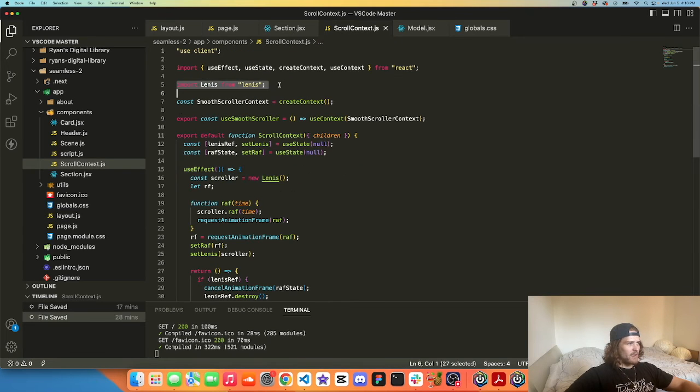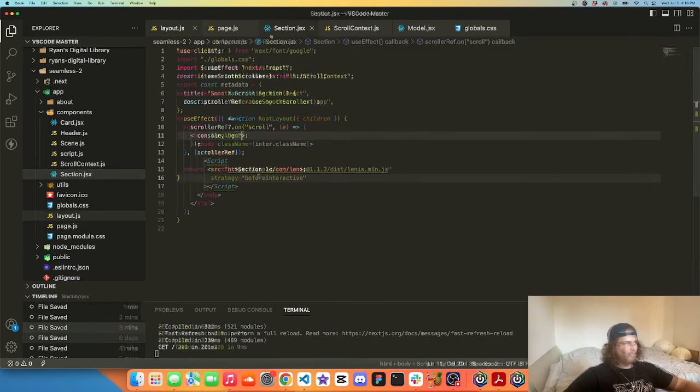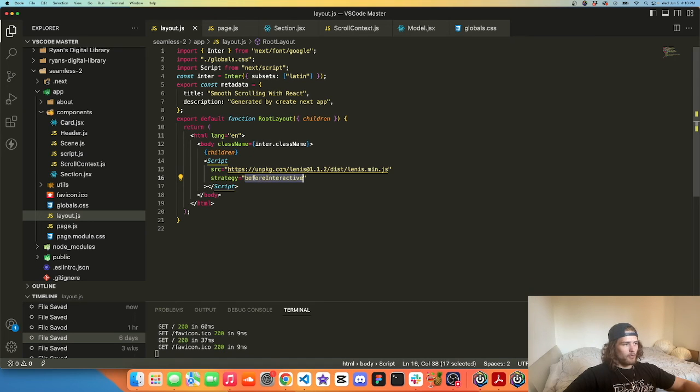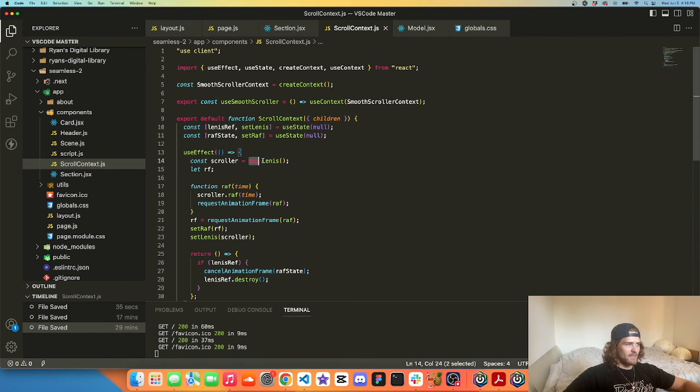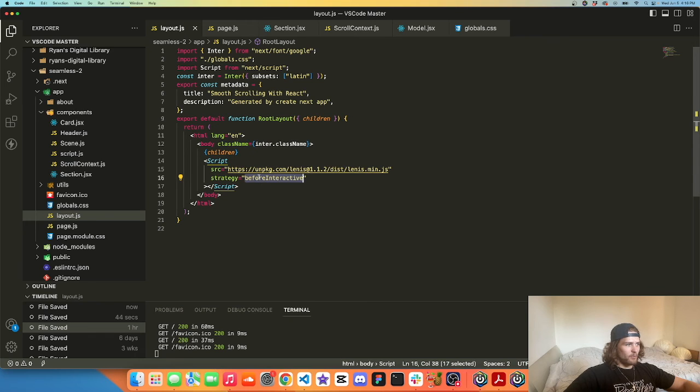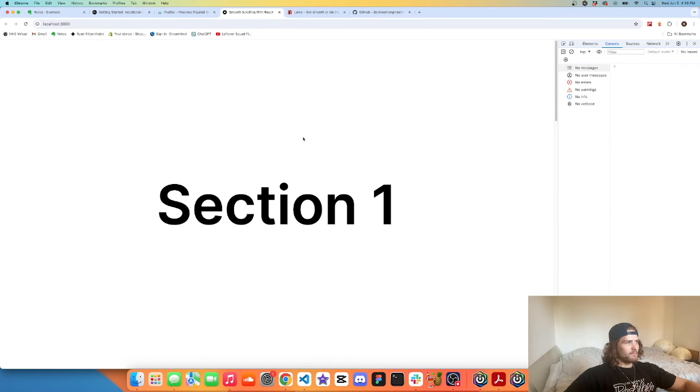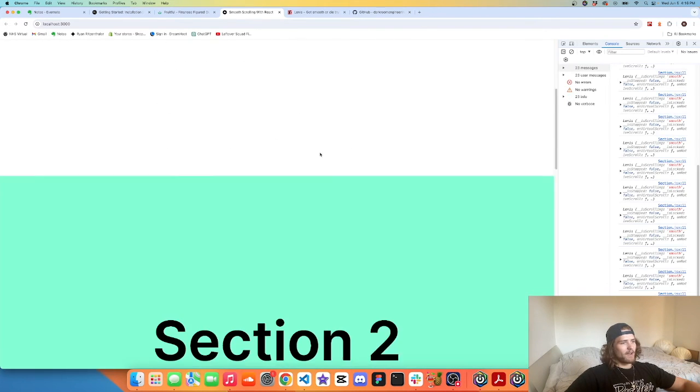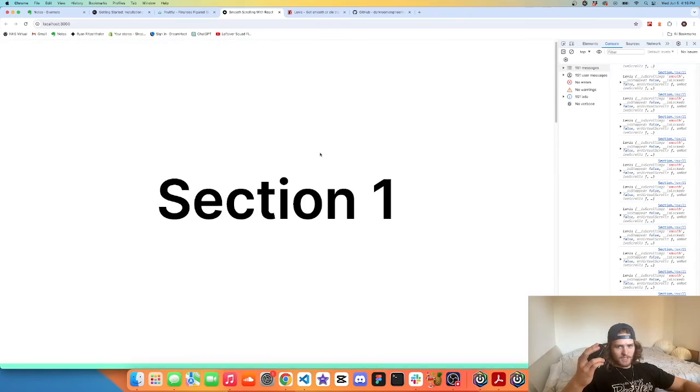So now in our scroll context, we're not going to have Lenis. I apologize. We're going to go beforeInteractive, not afterInteractive. If you go afterInteractive, you're going to get an error in scroll context because this is not going to exist yet. So you have to go beforeInteractive and use Next.js built-in script here. So when you do that, we're still using our scroll context provider. Still works.